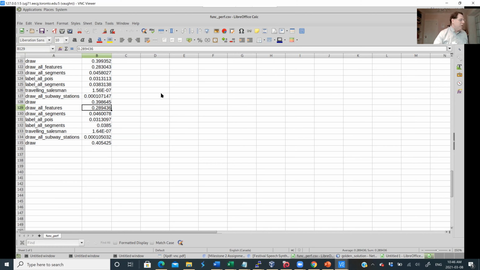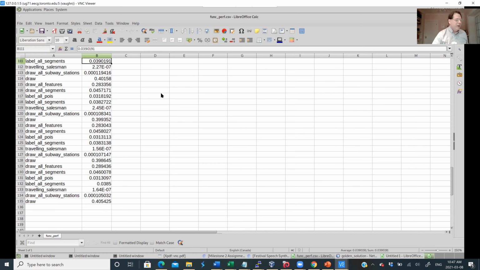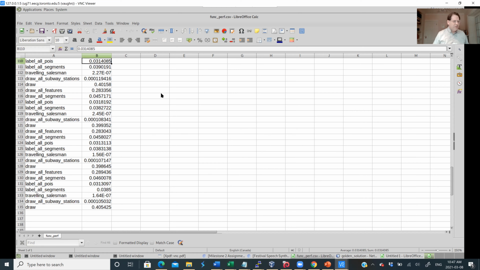That's by far the slowest routine. Working on changing how I draw streets or how I label POIs and streets is not going to matter much. I've got to work on draw all features. I don't quite know why it's slow, but it's the key point. So maybe now I would go in and put more timers. That's one thing I could do. But I'm going to show you some other techniques to try to zoom in on why this is slow.